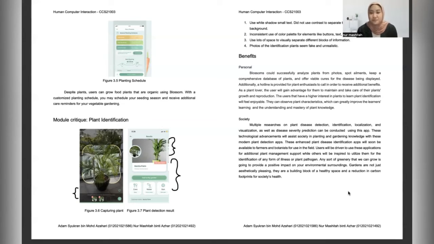detection apps. Also, users will be driven to use this application for additional plant management, for botanists and farmers they can use it in their field. Users also will be driven to use this application for additional plant management to support, while others will be inspired to utilize it for identification of any form of illness or plant pathogen.